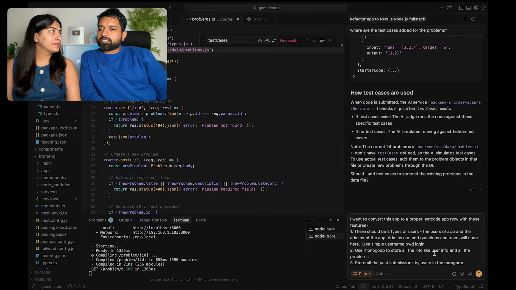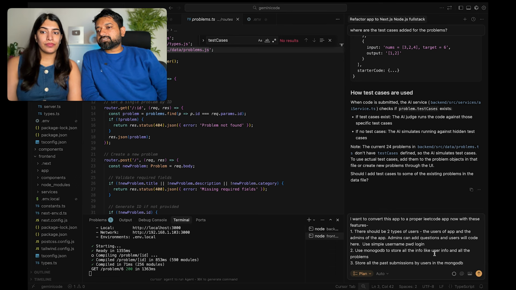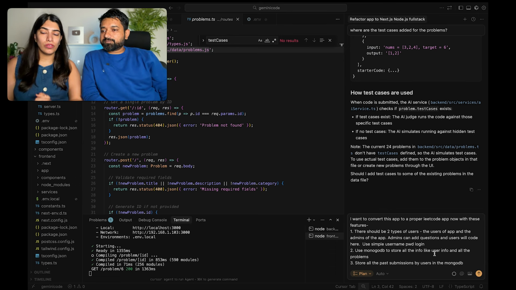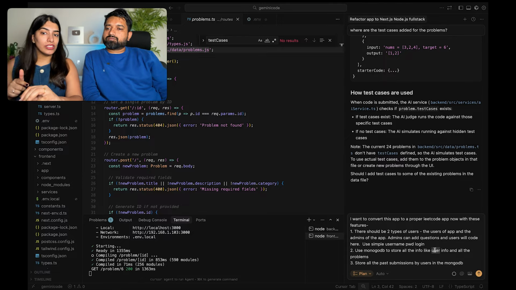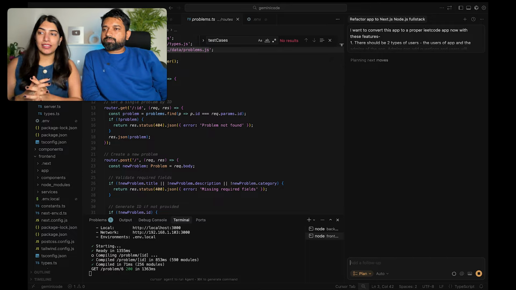Anything else? Right now we can start with this. Let's build till this much and then we'll do further. For now I have given 3 points. There should be two types of users. The users are going to actually write the code and use LeetCode, and the admins will be able to add the questions. Then I am going to integrate MongoDB to store all the info, which is the user info as well as the problems. And then I also want to store the past submissions by the users in the MongoDB.